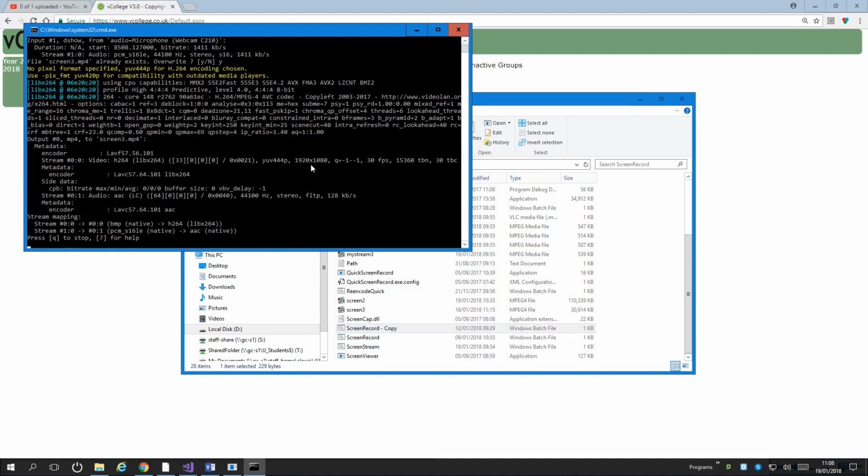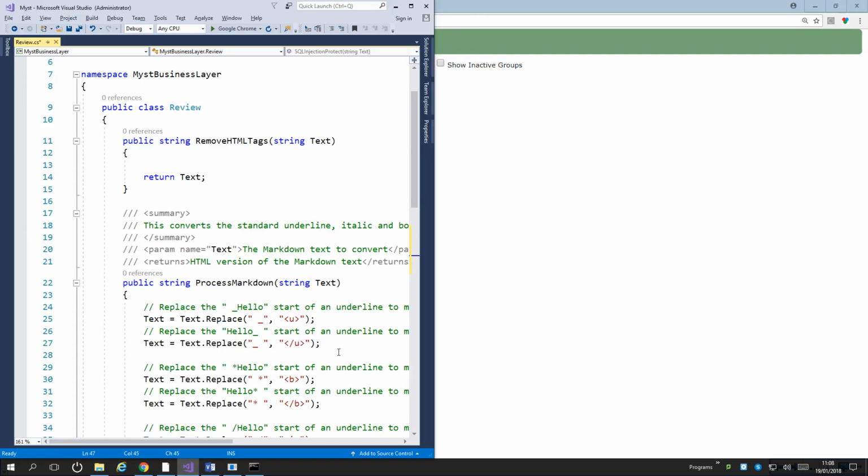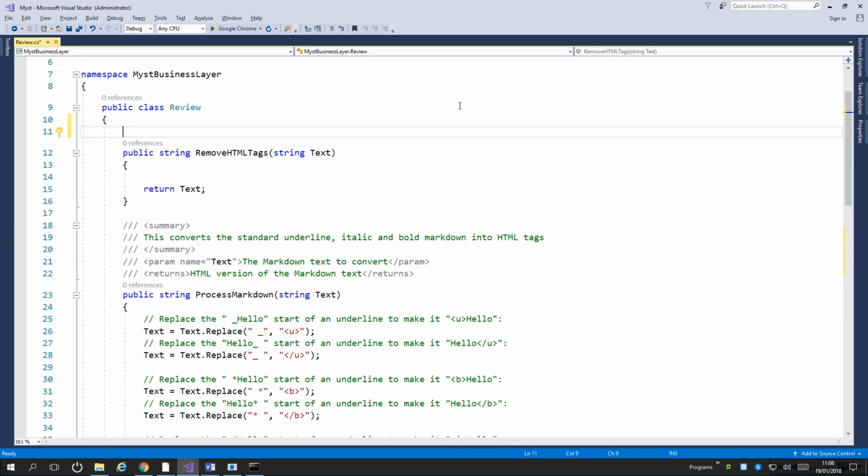Screen 3, yeah. Okay, so I'm recording the screen. I'm not live broadcasting because there's probably no need to. Right, what we're going to do is remove the HTML tags. Are you guys ready for the most complicated bit of code that you guys have probably done so far? No.